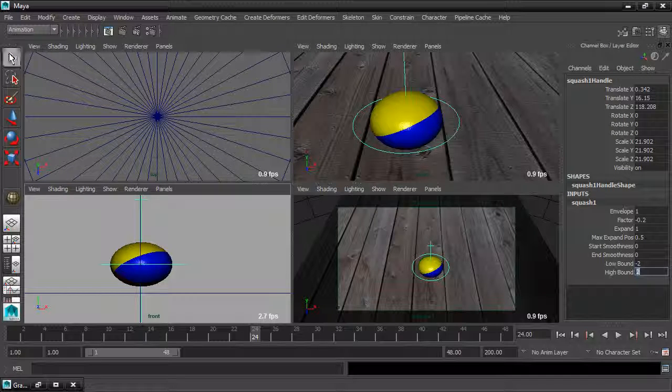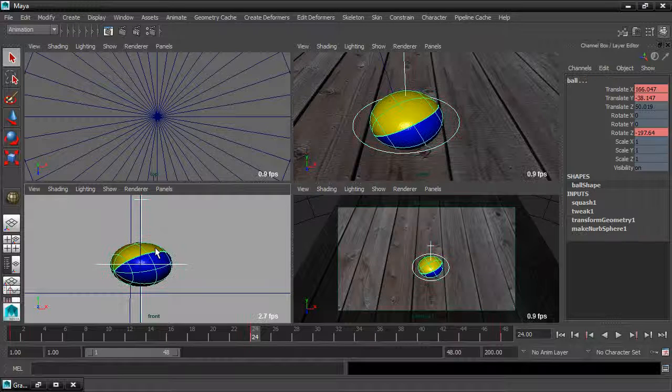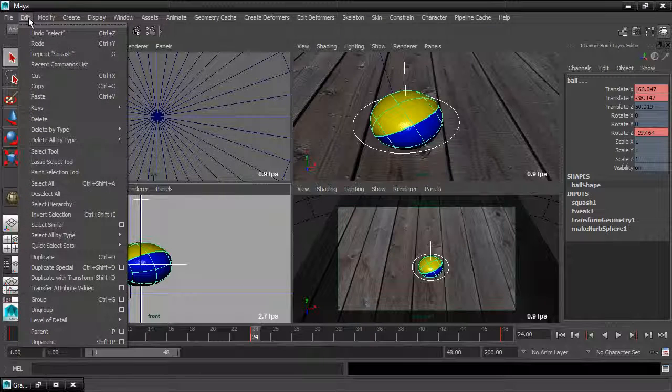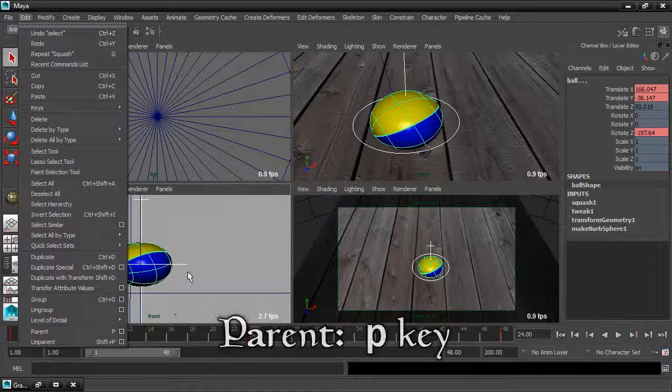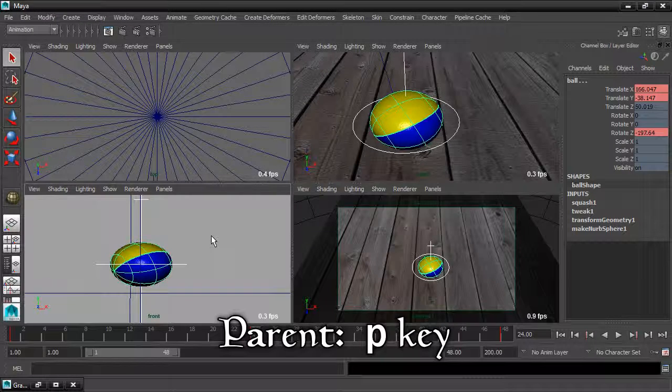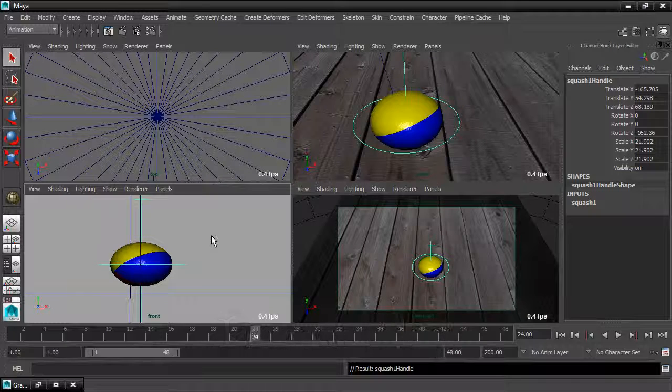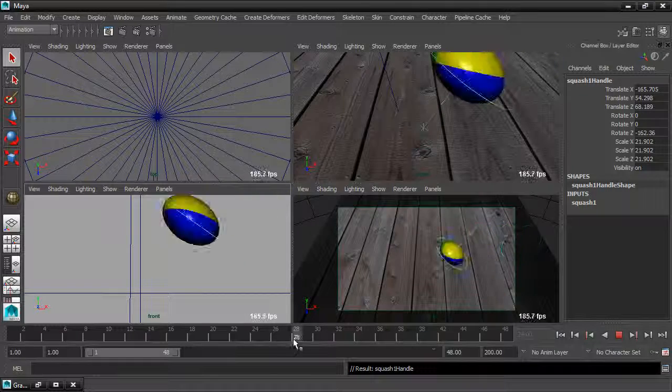Let's use the select tool to do that. First, we want to select the thing that is going to be the follower or the child, and that's the squash handle. So select the squash handle. Make sure you don't select anything else. And then hold down Shift and select the ball, and that will be the parent. And you can use the edit command here, edit parent, or just use the P key on the keyboard. It's lowercase p. So I'll just press P. And now the squash handle is parented to the ball. And if I scrub in the timeline, you will see that it's following the ball now.